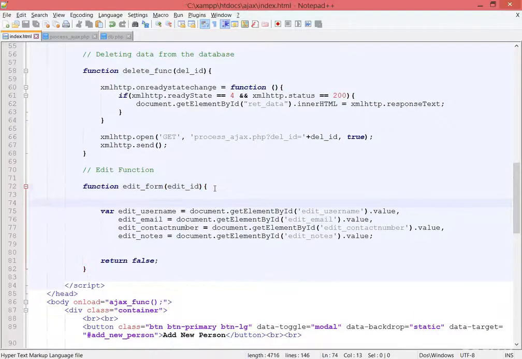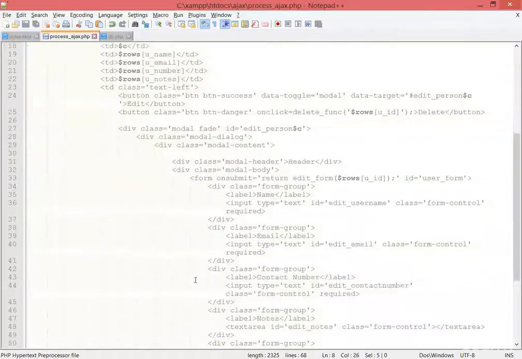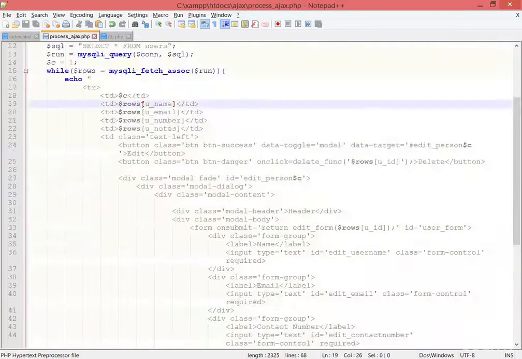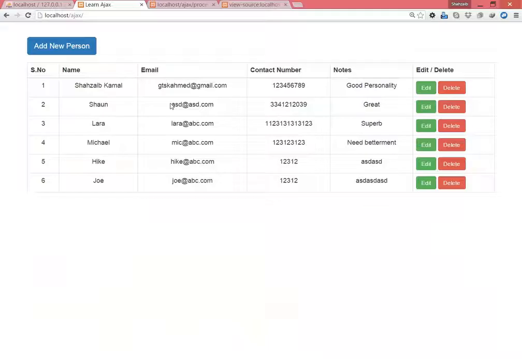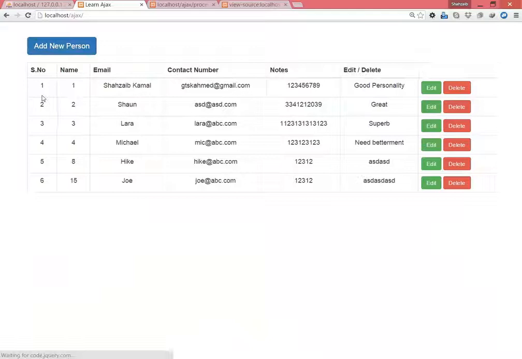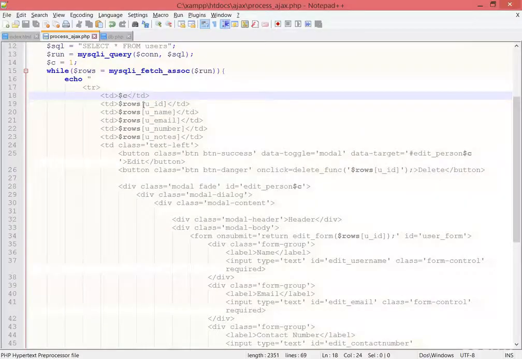I'm pressing enter, and meanwhile I'm going to process AJAX to confirm that this is a U name. I'm duplicating it and typing UID for the first one. So save and refresh the page. Now this is the UID. This one is the serial number. The first one is the serial number, and the second one is the UID.